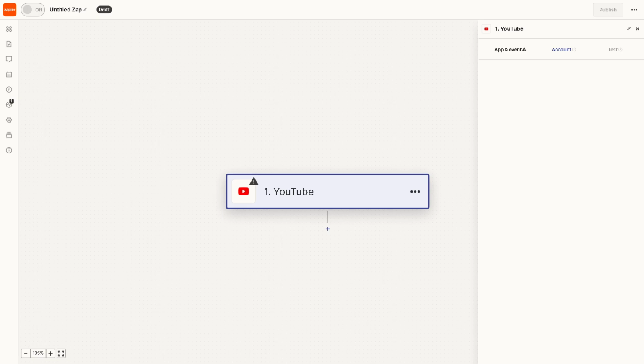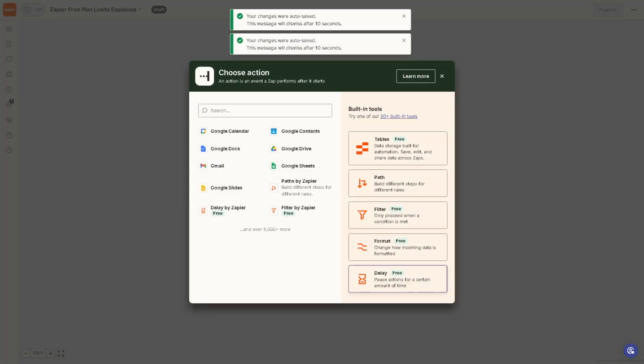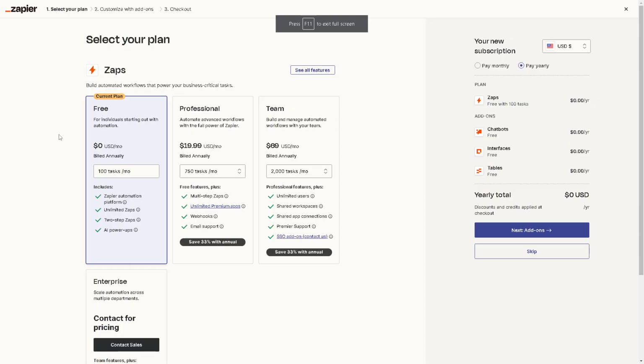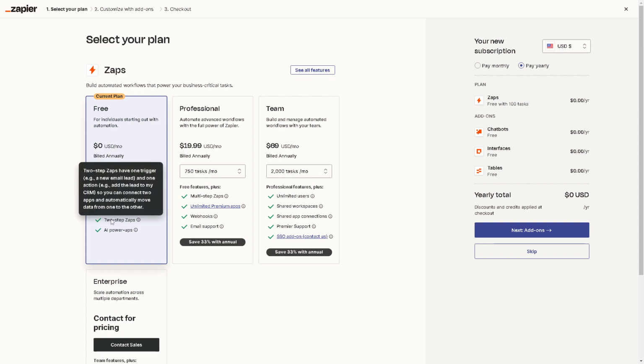Right now, as you can see with the free plan, you can create 5 zaps. These zaps are in the upper left corner of your dashboard. You can rename it and you can automate all of this information. Right now, the thing is, as you can see in the free current plan, it's good for individuals starting out with automation. It's free, as you can see, it's $0 per month and annually, but you get to have these amazing benefits that you can take advantage of, such as Zapier automation platform, unlimited zaps, 2-step zaps, and AI power-ups, all right?